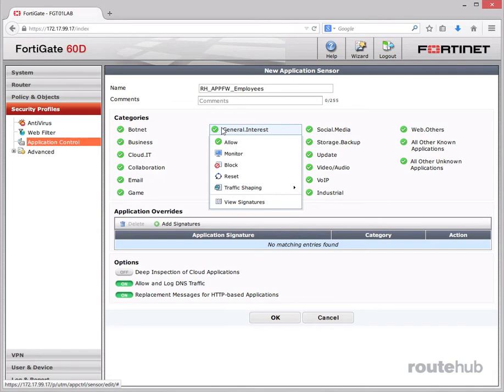Now this will filter all of the applications and micro applications that is categorized. So you want to keep that in mind. So in this case, we can allow, block, or monitor all application sites that are categorized under general interest. Or you can select the individual application and micro application that you want to filter specifically. And that's what we're going to do. So to do that, under application overrides, you will click on add signatures.